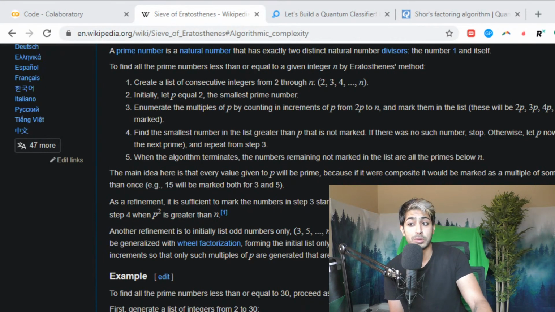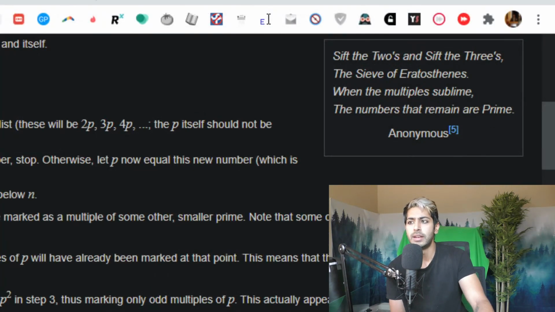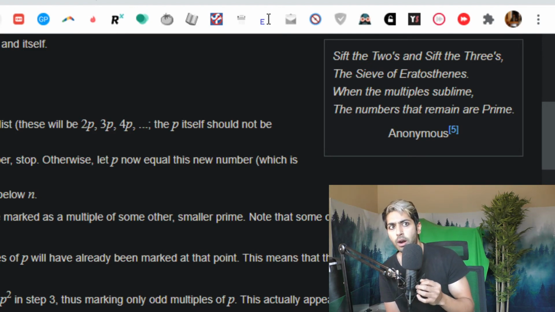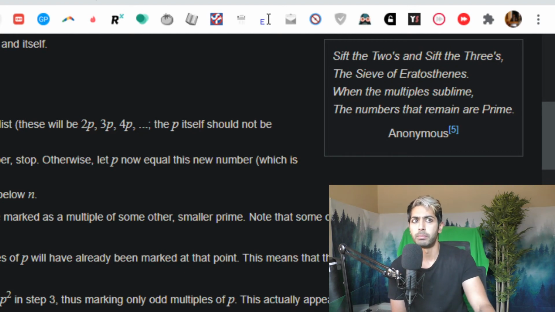So that might seem kind of confusing to you, but luckily for us, Wikipedia has this other way of explaining the sieve of Eratosthenes, and it's right above me. I want you to read this together. It's a little poem. It says, sift the 2s and sift the 3s, the sieve of Eratosthenes. When the multiples sublime, the numbers that remain are prime.